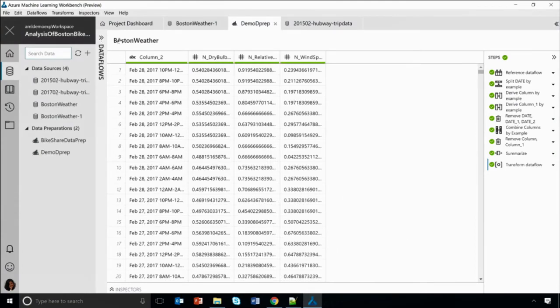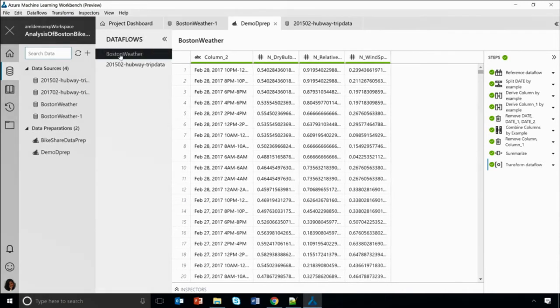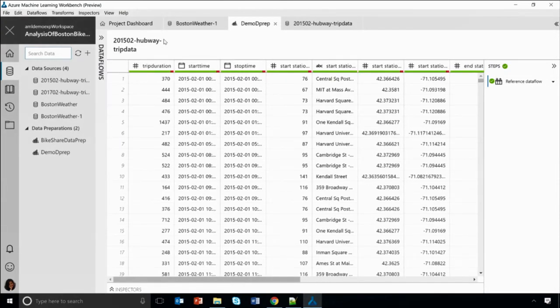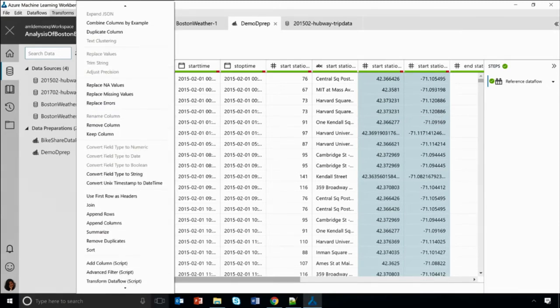What just happened is it opened up demo dprep, and you can see the data flows here, and you can see that it added it as the second data flow. So let's go ahead and click into that one. Some of the cool things that we can do is you can click on lat longs and bring in the map.